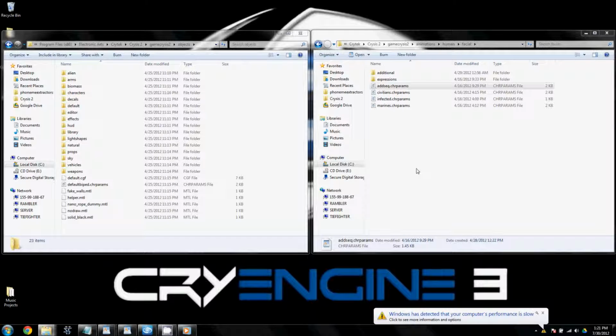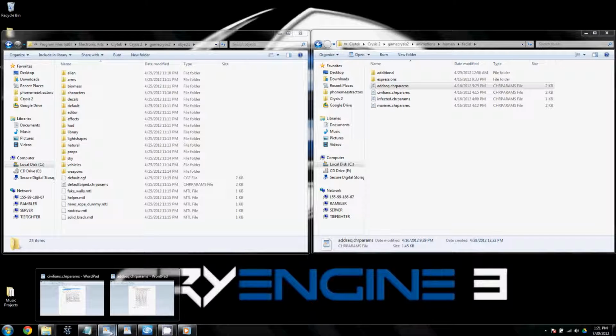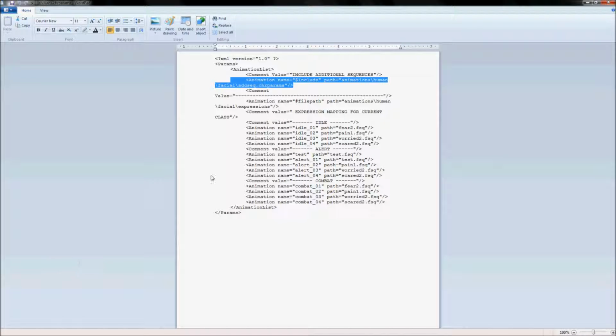The civilians have a .chrprms file. I'm just going to call them character parameters. And inside of those, it has all of the joint mappings, and at the very bottom, there's an animation list. And there's a few various different locations, and the one we're interested in is the civilians character parameters. And when you go to that, you can open it up. I have it in Notepad++ here.